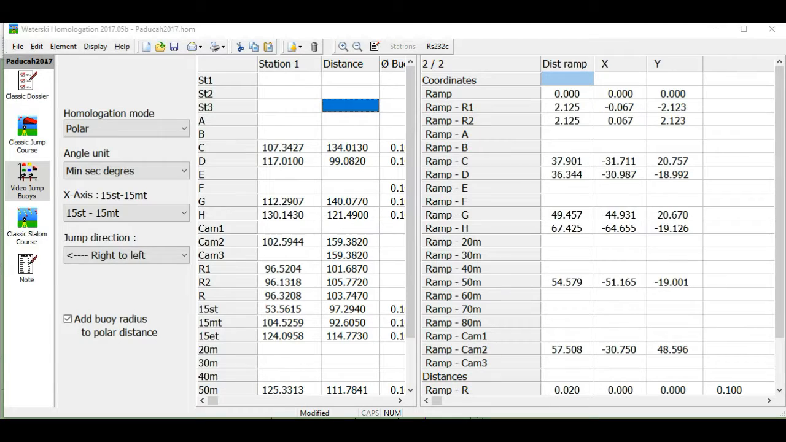In this video, I'm going to show how to set up a video jump system. In this demonstration, I'm going to use the Bob Corson VIDJMP System, and I'm also going to be using the Emmanuel Lion homologation system for the surveying part of it.